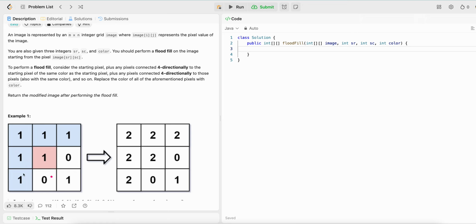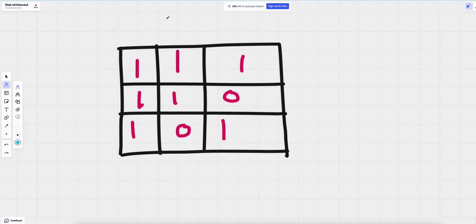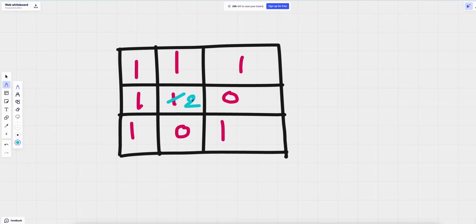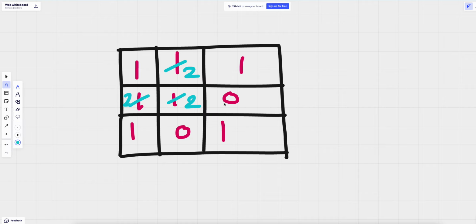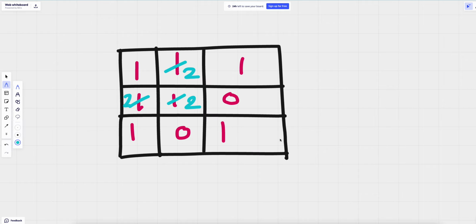Let me make you understand on the whiteboard. So let's understand with this matrix. This is the same matrix which I have taken. Suppose we are starting from here, so we will change this to 2. This color is changed, and now we need to change in all 4 directions. If this color and the 4 directional color is the same, so this is also 1, I can change this also to 2. Now my left side is also changed to 2. Now this and this are 0, not 1, so I'm not changing them. So this 2 has been changed.